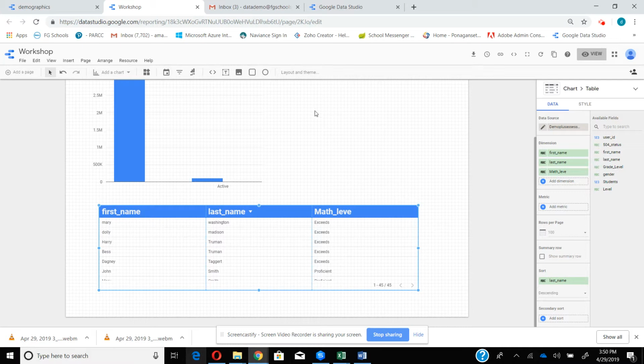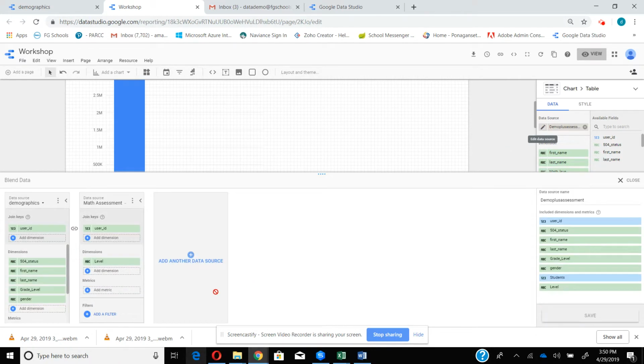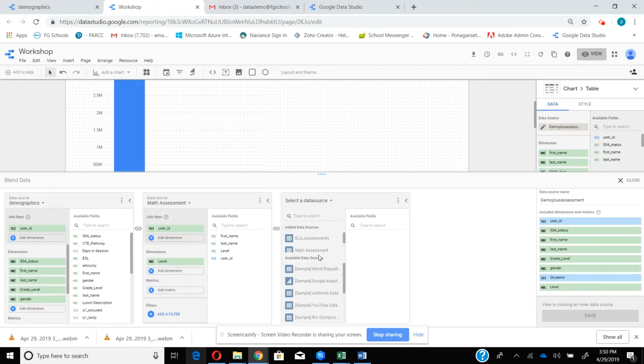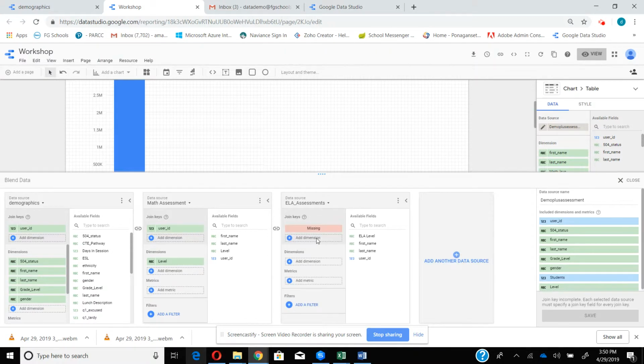What I want to do though is make that available in my blend. So let's edit the data source, that is our blend, and we're going to add one more data source. So now we're going to add ELA assessments. And remember, we're going to join on the user ID, and then we're going to look at ELA level. So you get the idea of how you could put multiple blends together. There is a limit to the number of blends here, and in this case, we're just doing a 1-to-1-to-1. In other words, there's one record for each student on each of these tabs of the spreadsheet. I'm going to hit save.